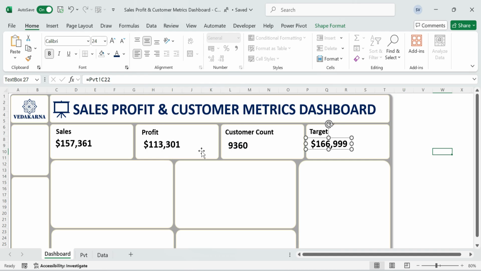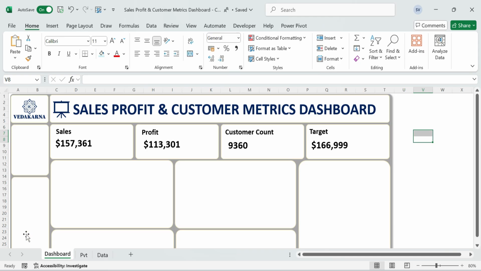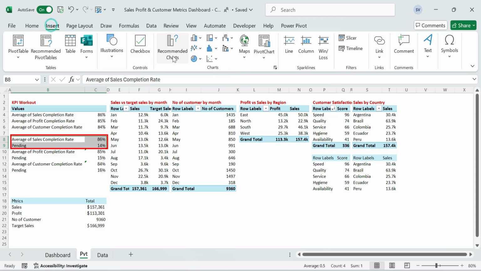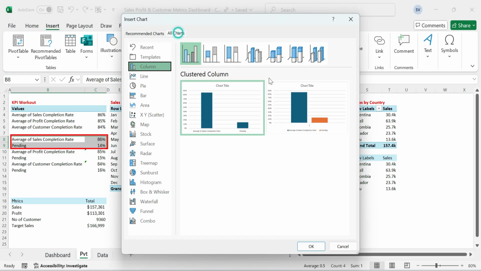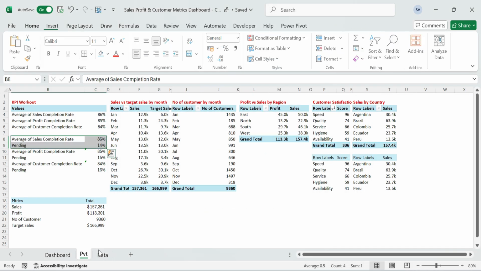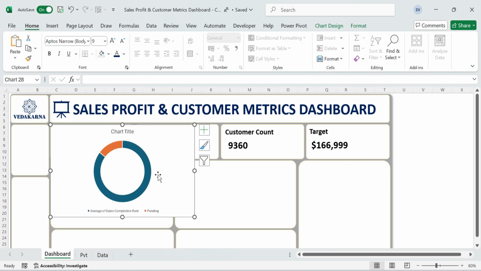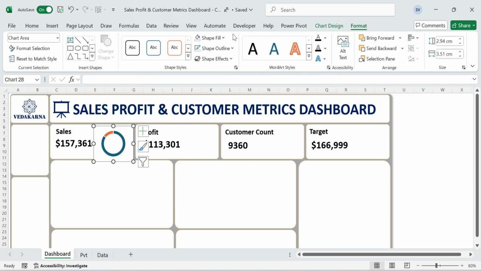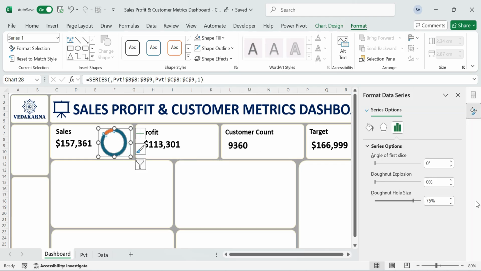For each key metrics section, insert a donut chart using pivot for percentage values. Go to Pivot Table, select Table, like average of sales completion rate and pending values. Insert a donut chart, cut and paste it into the Dashboard sheet. Align it neatly under the key metrics section. Set no fill and no outline. Donut hole size set as 67%.